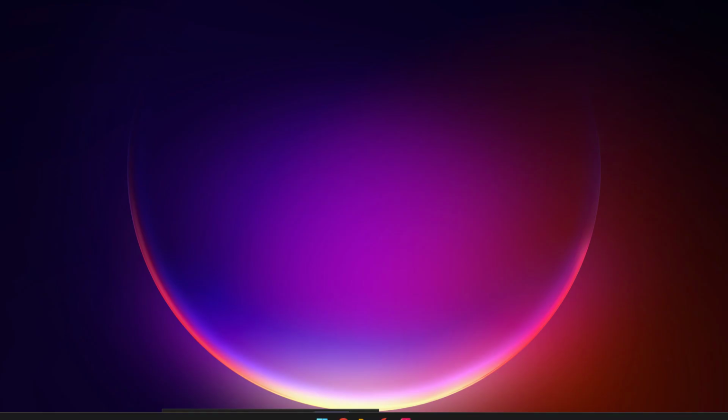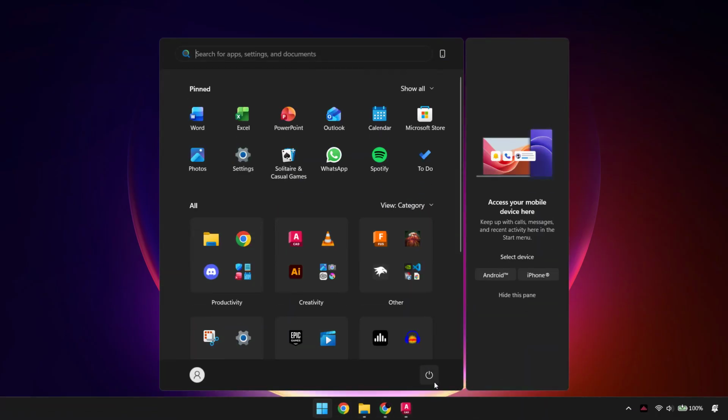Let's start with the simplest step first. Restart your computer. A full restart can clear temporary glitches, reset background services, and fix small licensing communication issues that may be causing the error. After your computer boots back up, open AutoCAD again and see if the problem is gone.